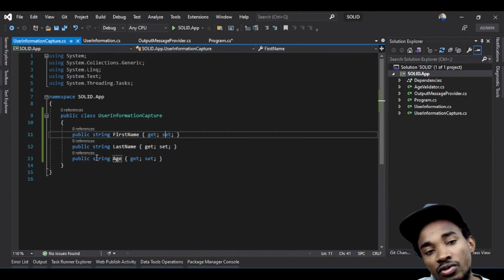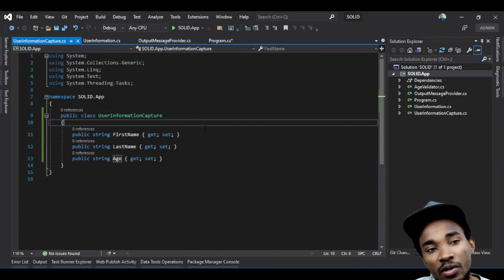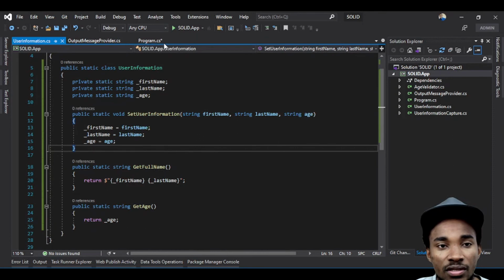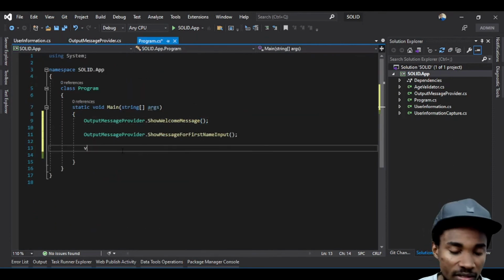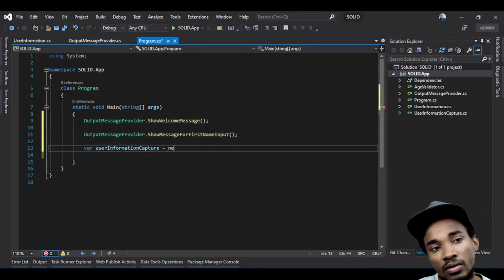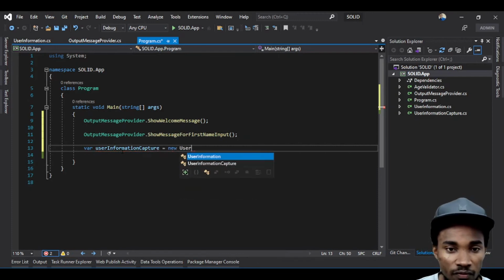Okay, we're capturing that information. Those are the three pieces of information we want to capture. And then what we can do is instantiate that here to say user information capture is equal to a new user information capture.